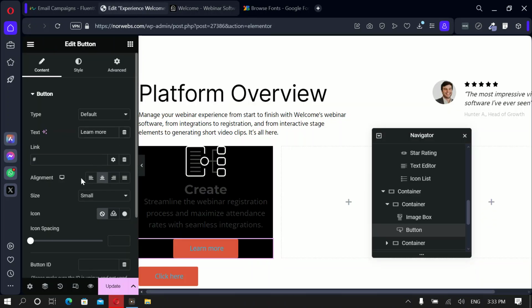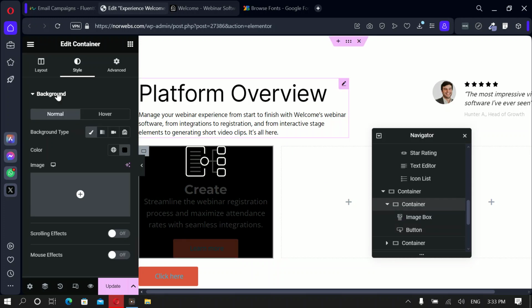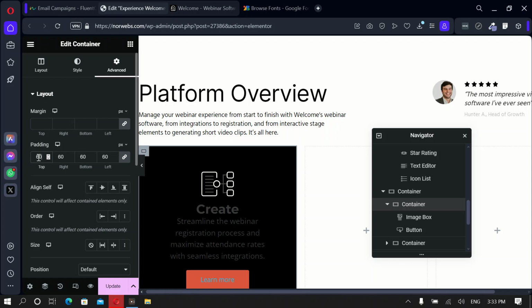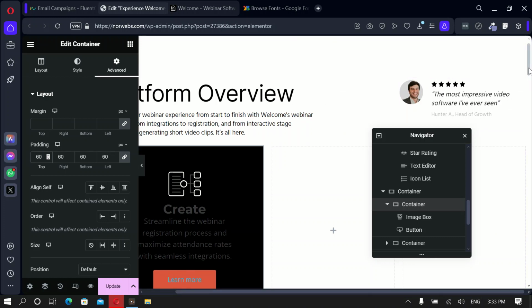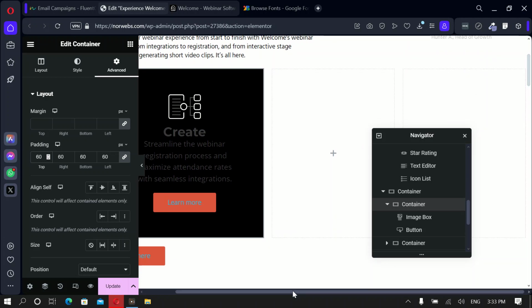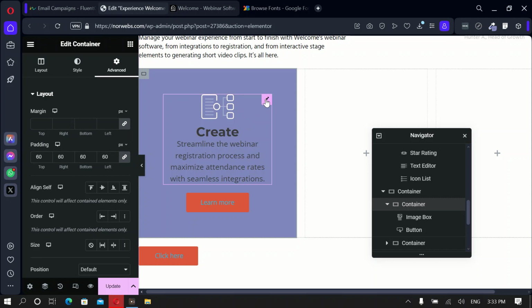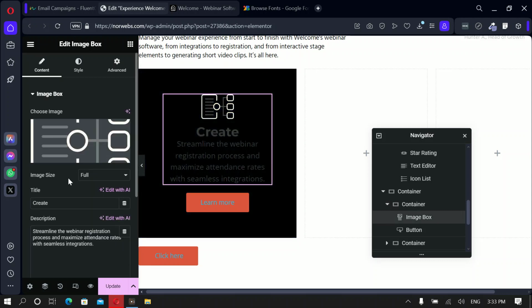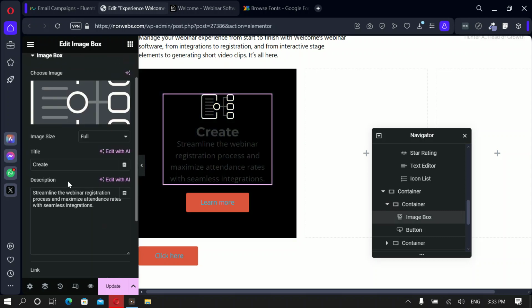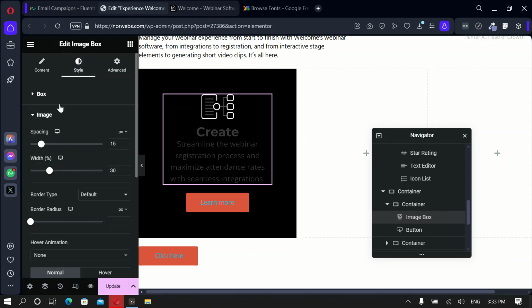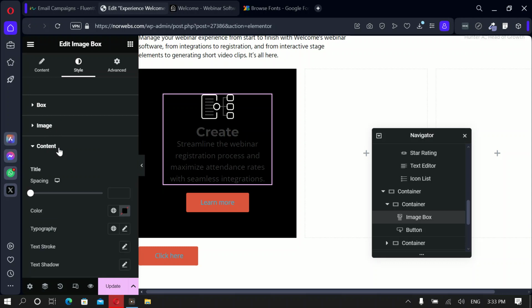Okay, so now let's start styling. First of all, before styling, going to go to the column, go to advanced, give it like a 60, 60 all round, so that at least we have some spacing around it. Okay, now I'm going to click on this, go to style, no, not the image, but rather the content. Go to the content.